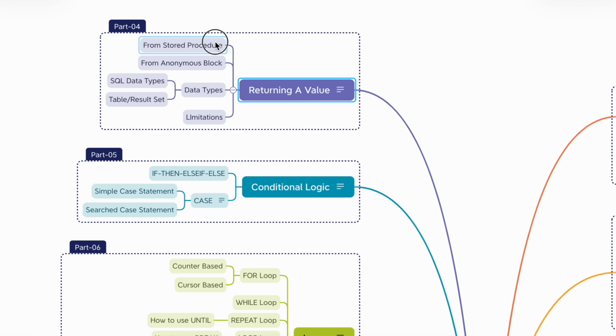In the next chapter, we will discuss more about returning a value from a stored procedure and anonymous block, including their limitations. Be sure not to miss the upcoming chapter, which features a hands-on tutorial that is crucial for understanding how to efficiently build stored procedures and anonymous blocks using Snowflake SQL scripting.